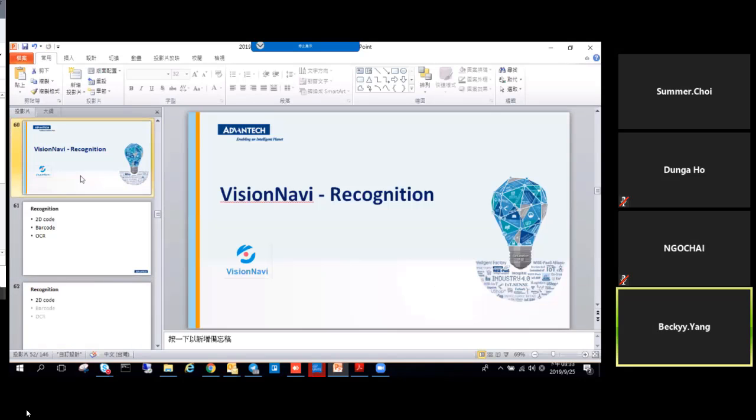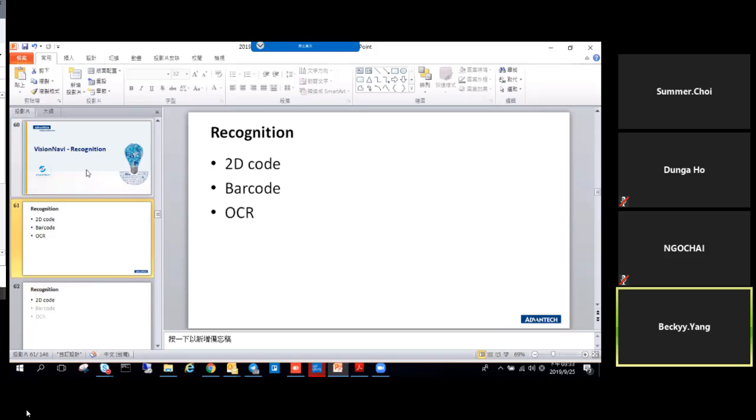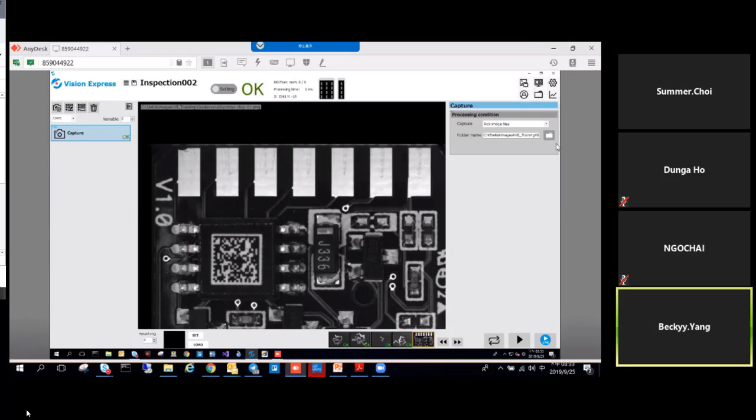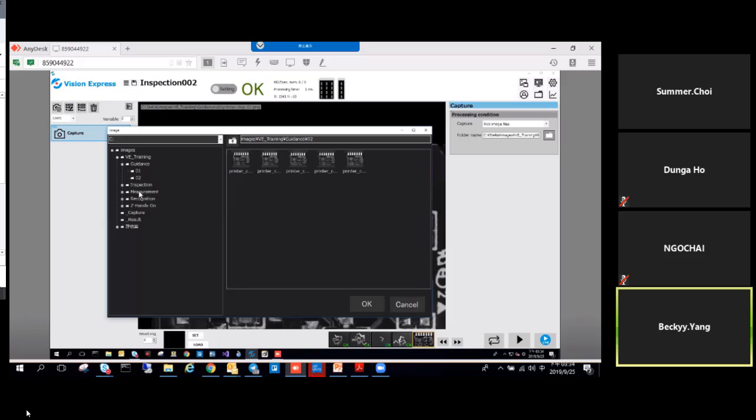And then we show the recognition. The recognition we can divide into three: 2D code, barcode and OCR. Do you remember how to delete the block? Add this and delete. And then we load the file. First we show the 2D code.